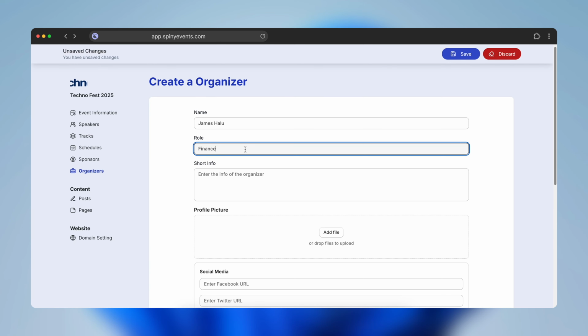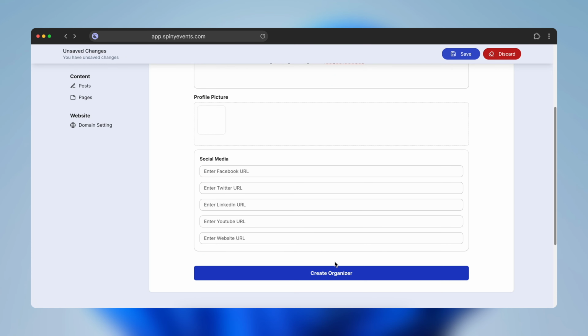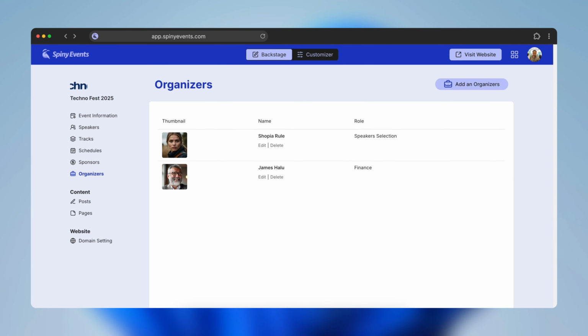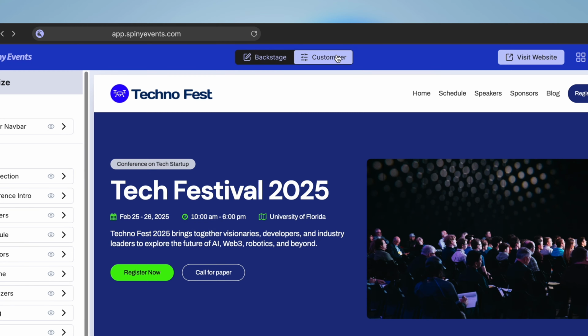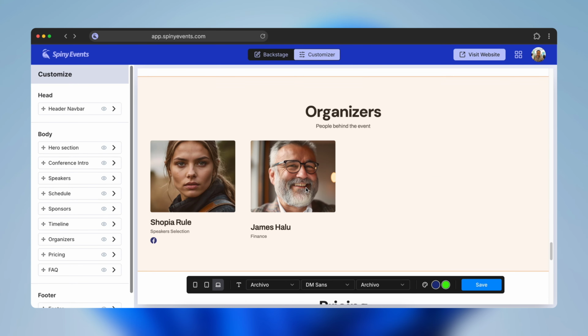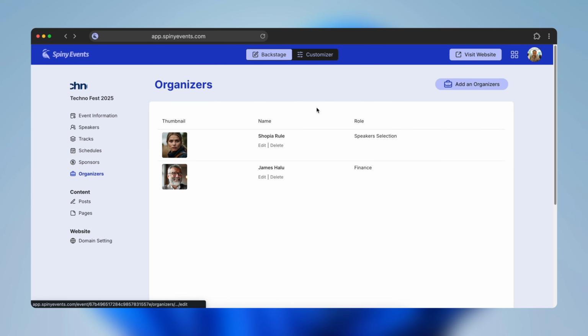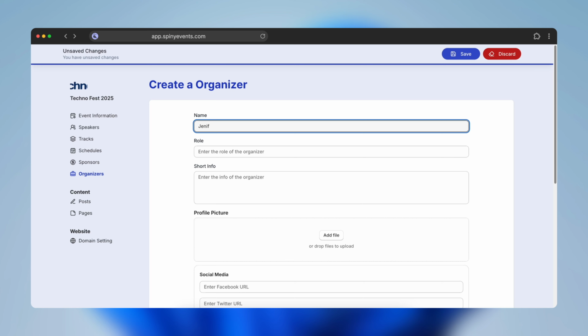Let's add another organizer. Now that we have 2 organizers, let's head back to the customizer. You'll see the profiles have been successfully added. If you want to add more, simply click Add Organizer again and repeat the process.